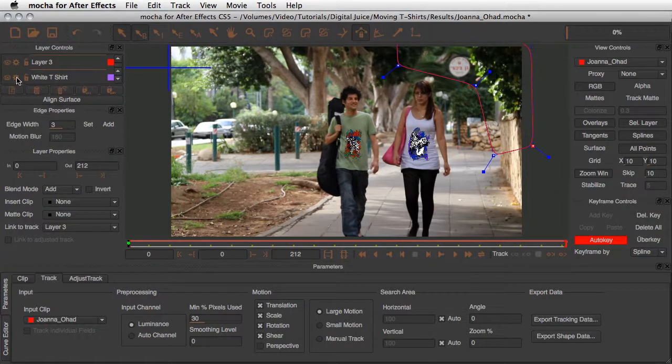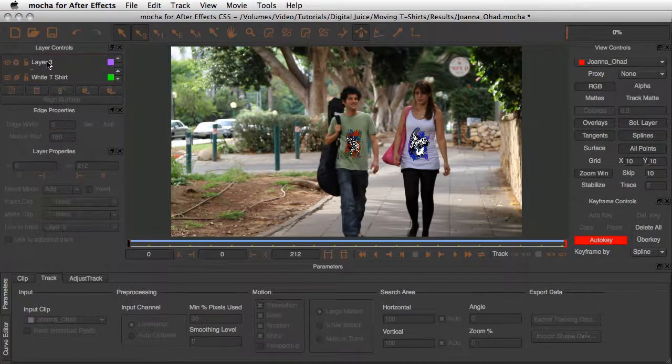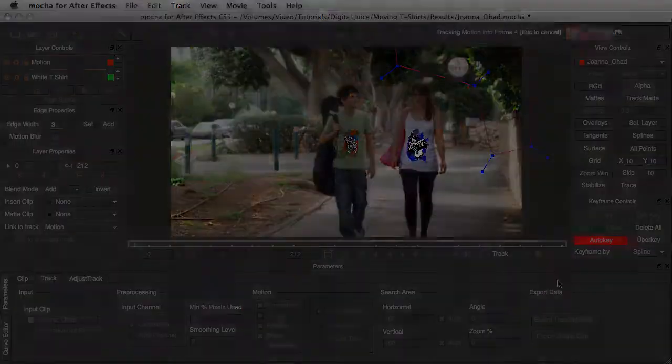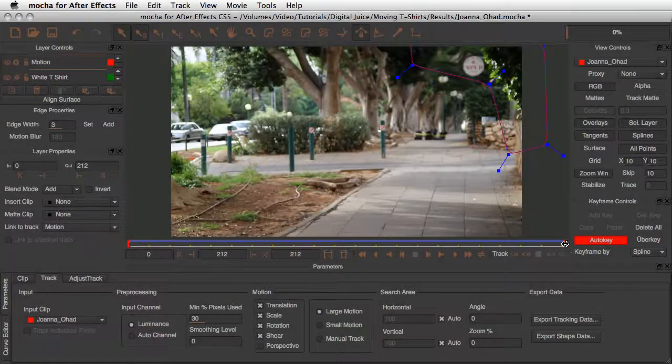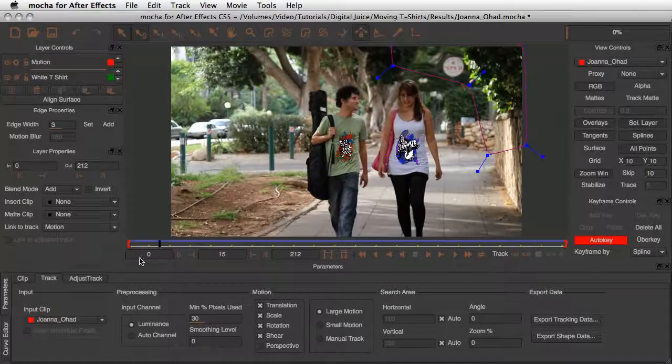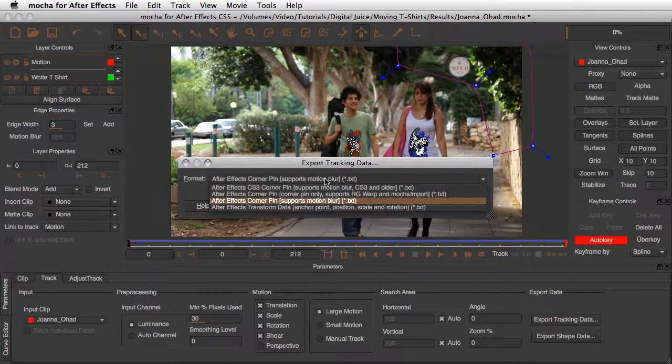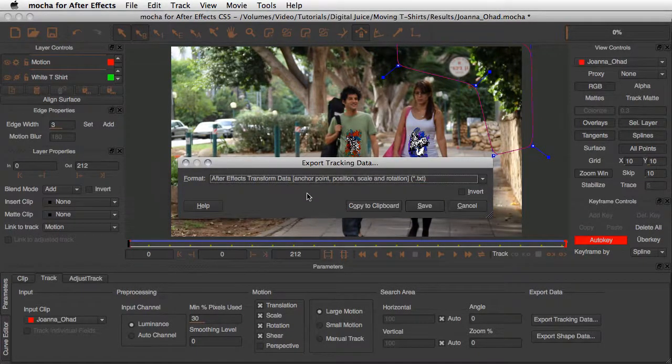Let's make sure that we only track this layer by shutting the track icon on both layers that we already have. And this will be our motion. So make sure to select it and just track forward. And now as soon as this is done, as this motion is in place, you can export the tracking data, but this time we will only need the transform data because we only need the position, scale and rotation information.